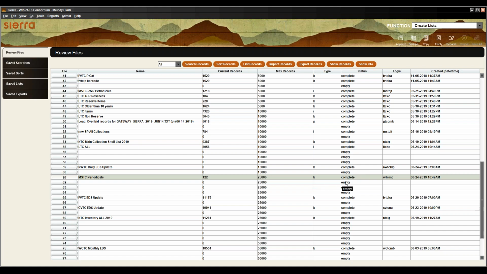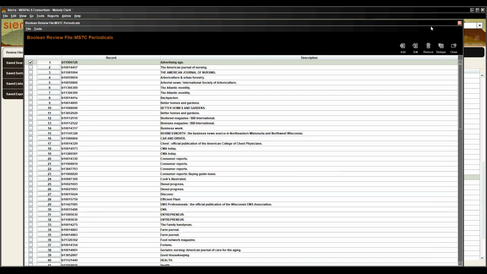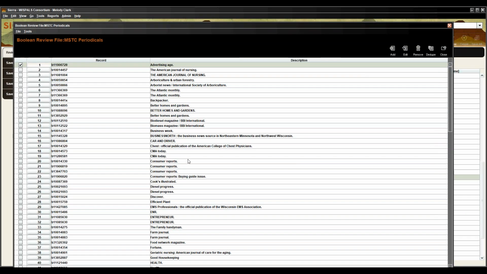The other thing I wanted to show you is that when you're sorting within Create Lists by a specific field, the amount could change, and the reason is that it's going to give you duplicates. So to take it back down so there aren't any duplicates, you can click on it to view it, and then you can dedupe it. For example, Consumer Reports is listed 3 times.